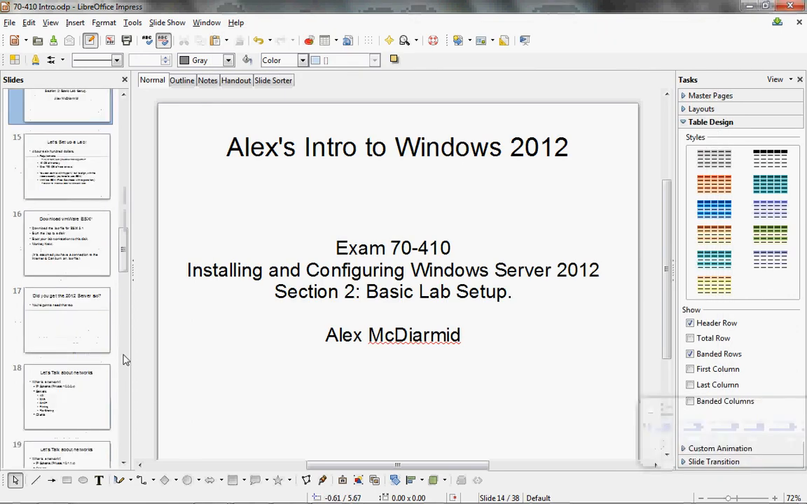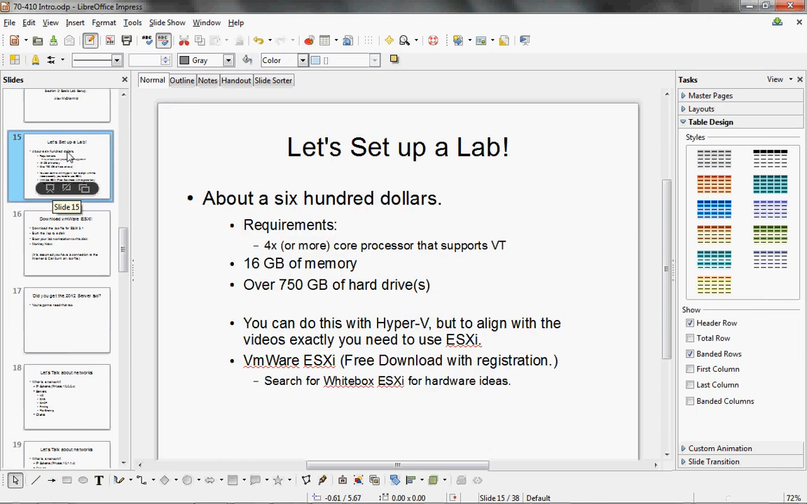I set up the lab on about a $600 computer using VMware ESXi, which I actually built this computer for ESXi about 6 months ago, and I checked out the white box forums to see what looked reasonable. You can do this with Hyper-V, but you'll probably want to go view the Hyper-V section that I do as a standalone from the lab module in order to cover it.